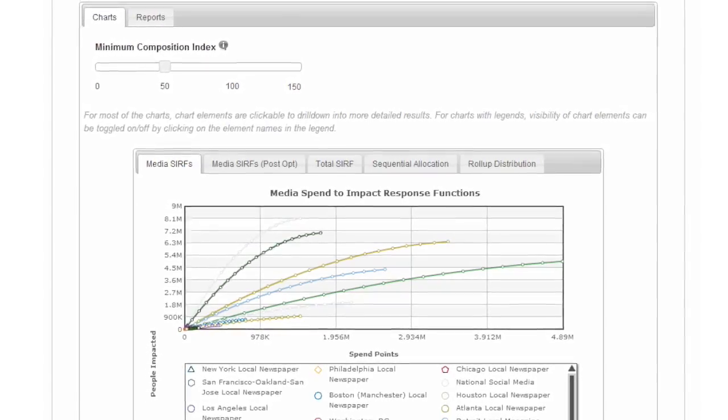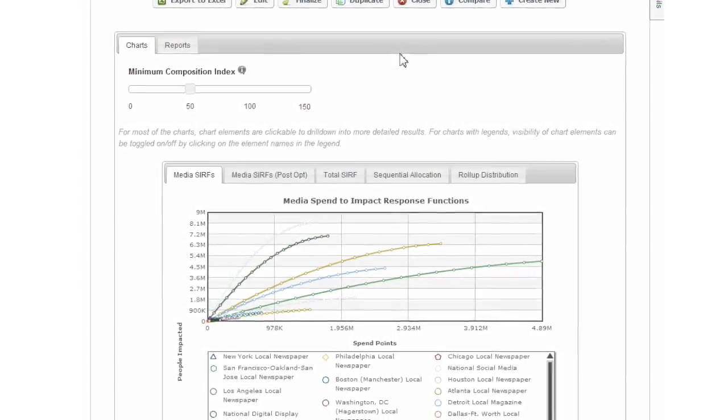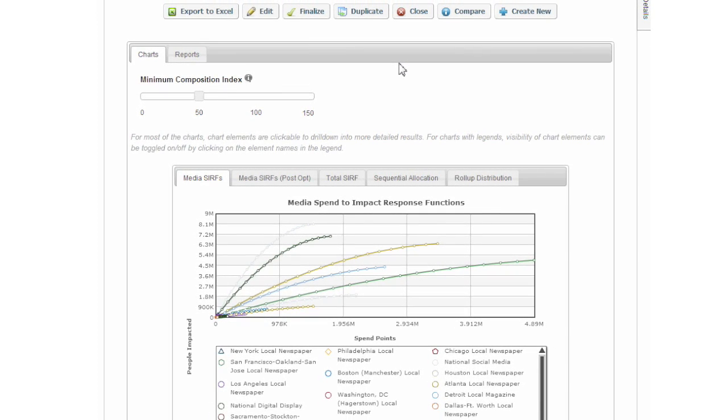It's also easy to duplicate this scenario and make small tweaks to play what-if scenarios to see how changes in budget, target, or objective will influence the campaign. Please see our Help tab for instructions on how to easily compare scenarios.